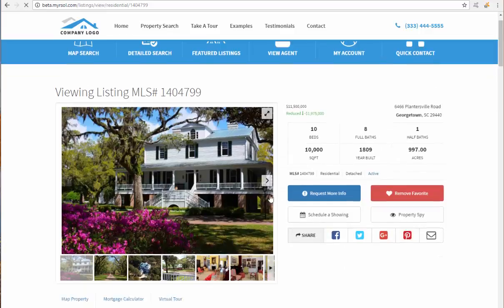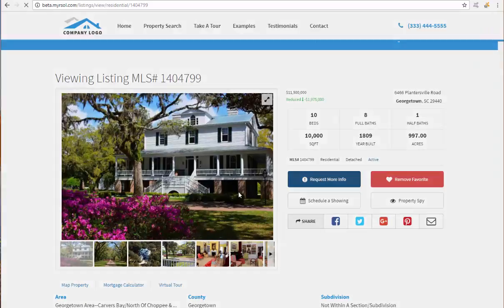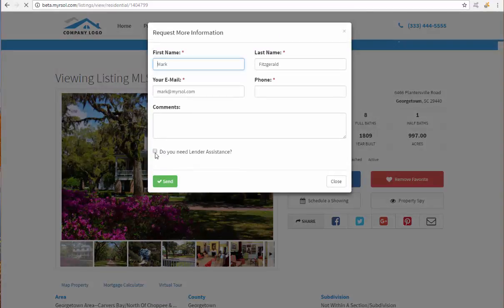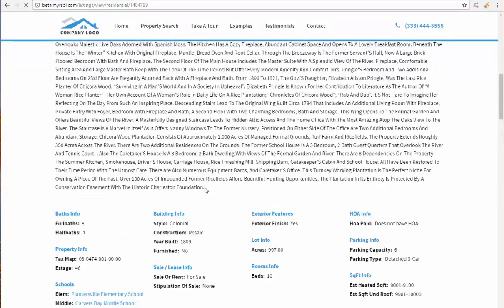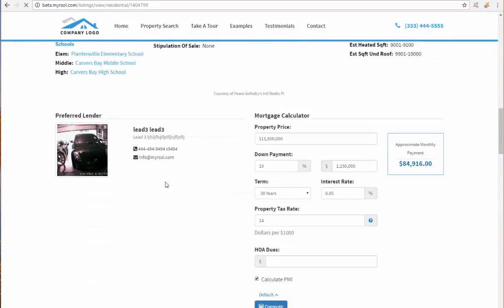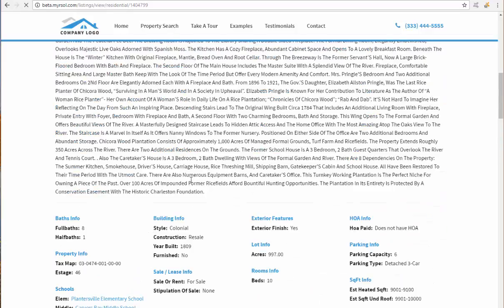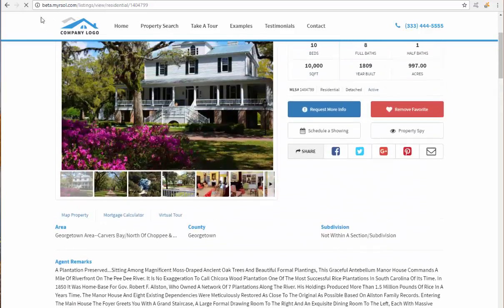And also, if you have lenders on there, your request information form will have a checkbox, so they can also ask the lender for information if they wish. Okay, this is the first revision of this, so there might be other changes coming as well. But those emails going to the lender will include the site's information, so they'll know it came from your website.